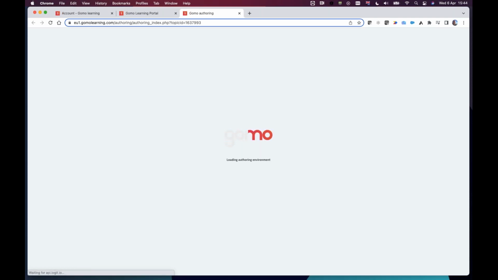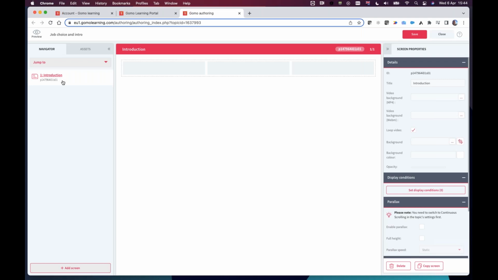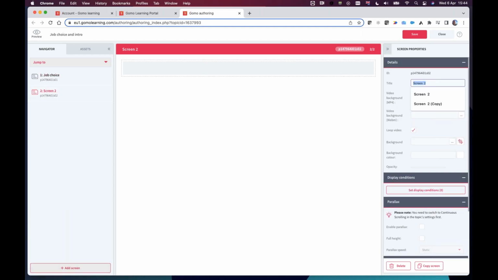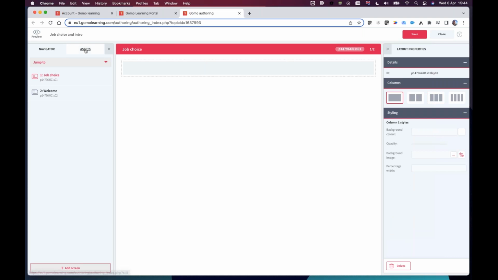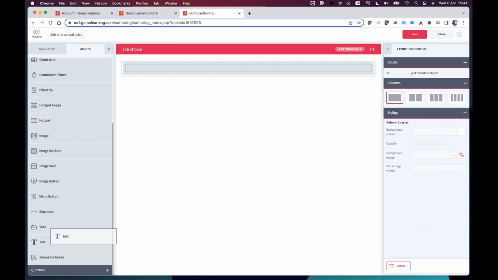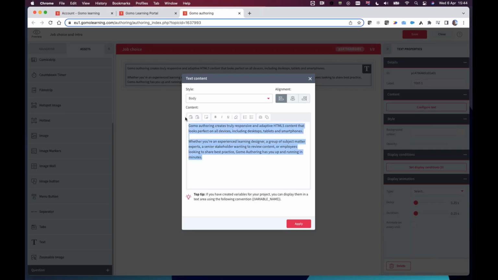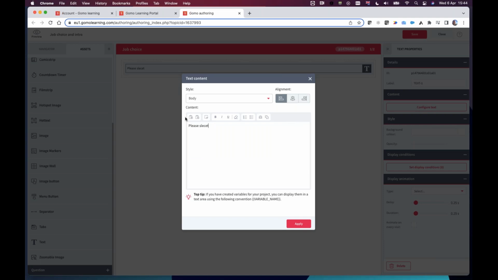And of course, we just open up the editor. And so here's my first screen. As good practice, I'm going to say what this screen is supposed to do. And I'm also going to add in another screen because I want this to be, say, a welcome screen. So the first thing we're going to do here is just drop in some text, and here I'm just going to prompt the learner to say, please select your job role.